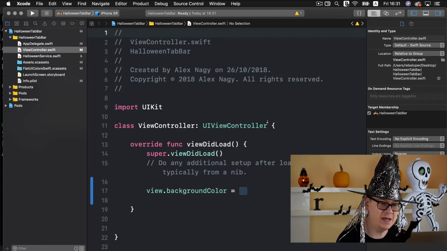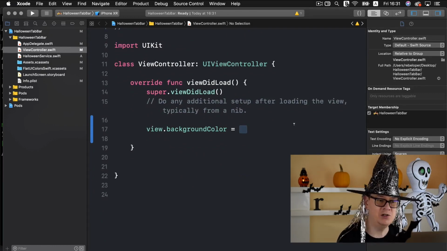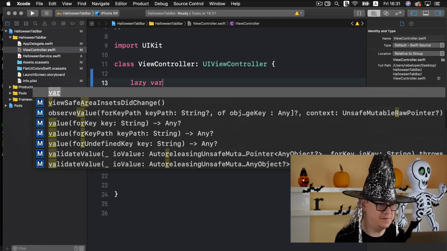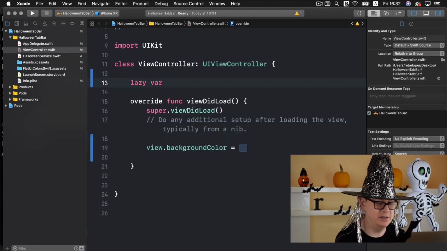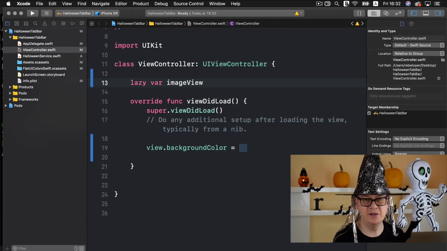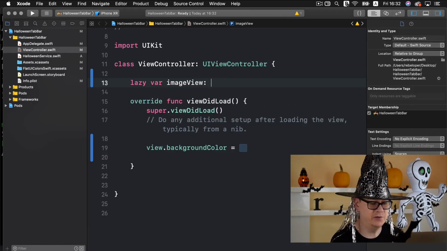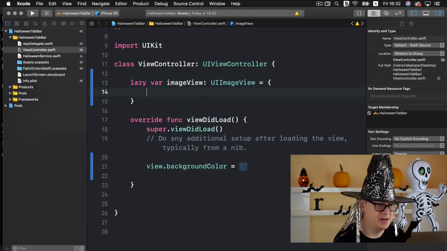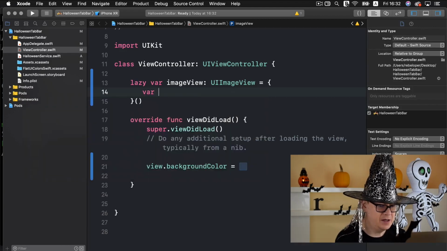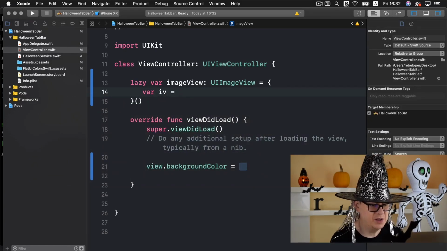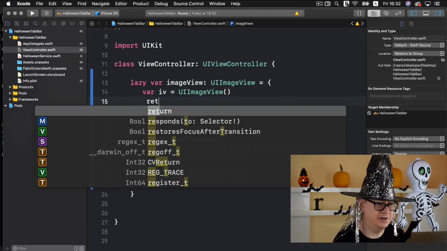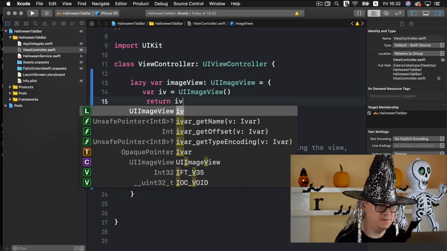Now I want to create a UIImageView. Okay, let's just type in lazy var, and let's just call it imageView, because this is the single image view that we are going to use. So it will be a UIImageView, and let's close that and type in here var imageView equals UIImageView. Great, so let's return this and imageView.